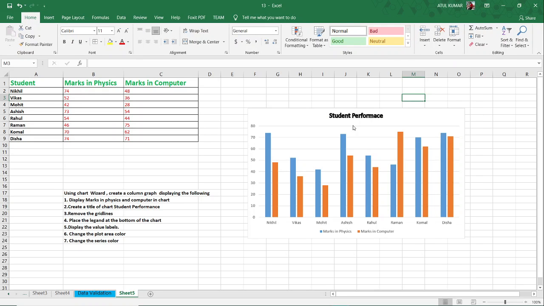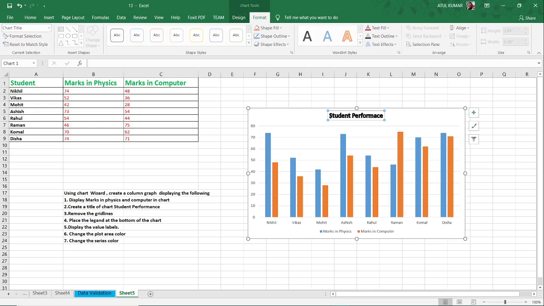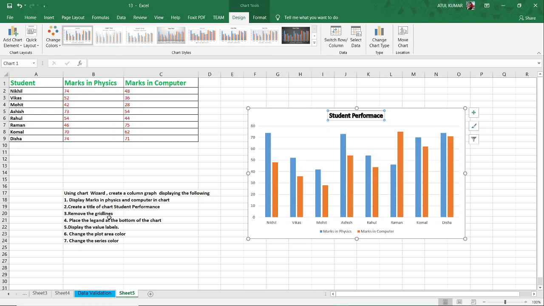So in this way you can create a title for your chart and make this more attractive with the help of formatting options that are available under the format tab.